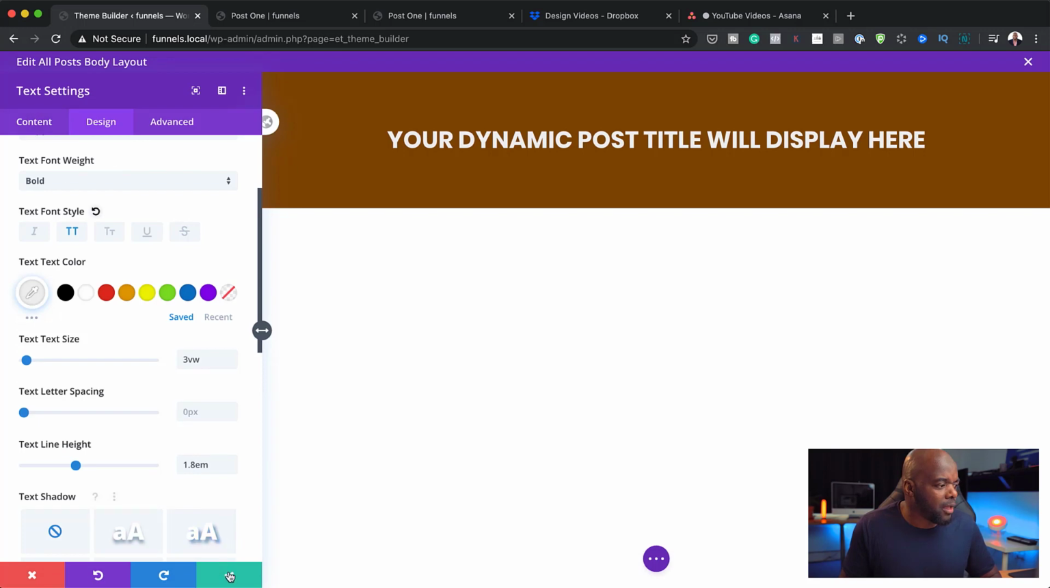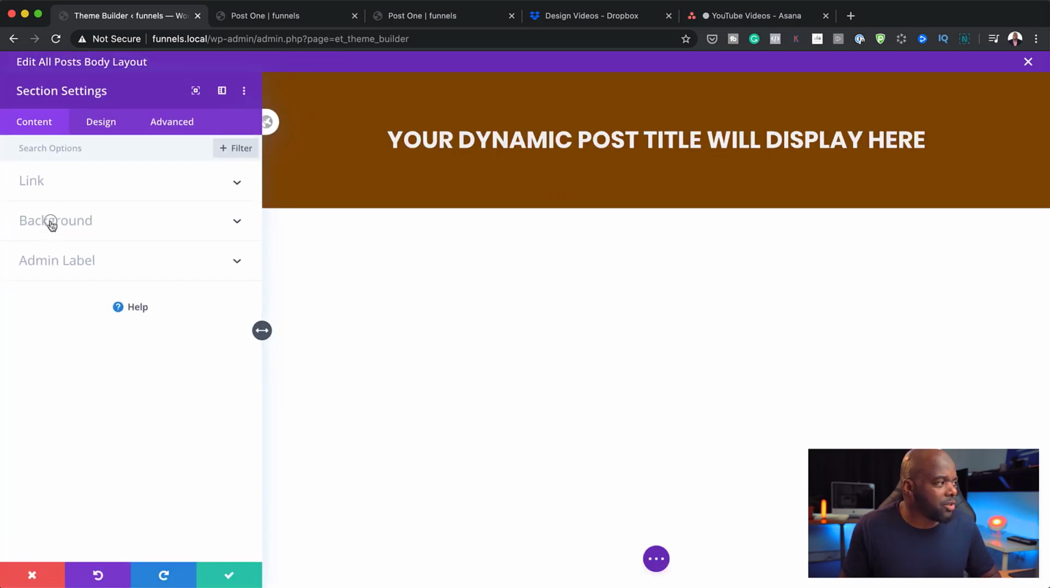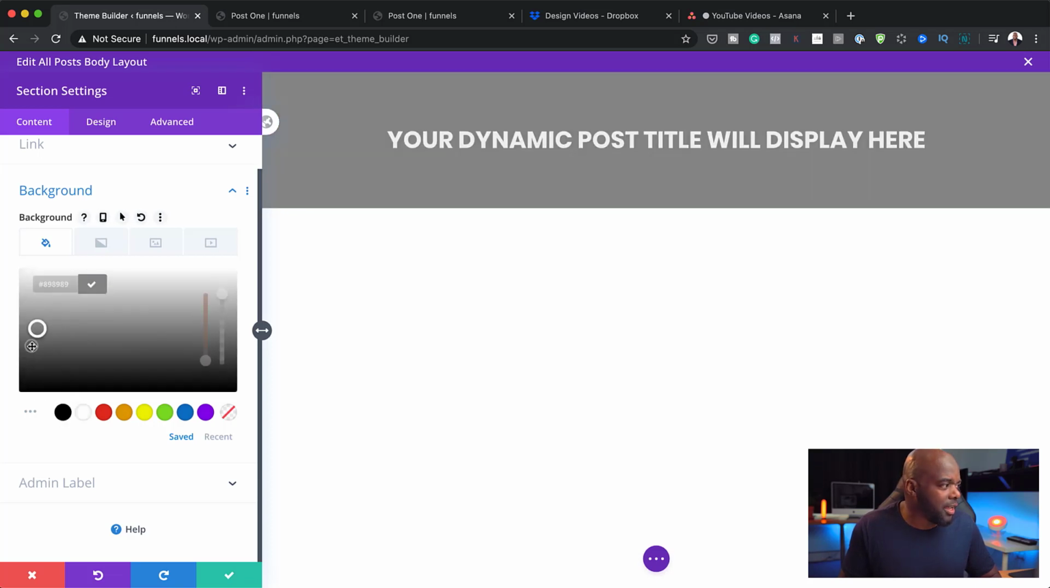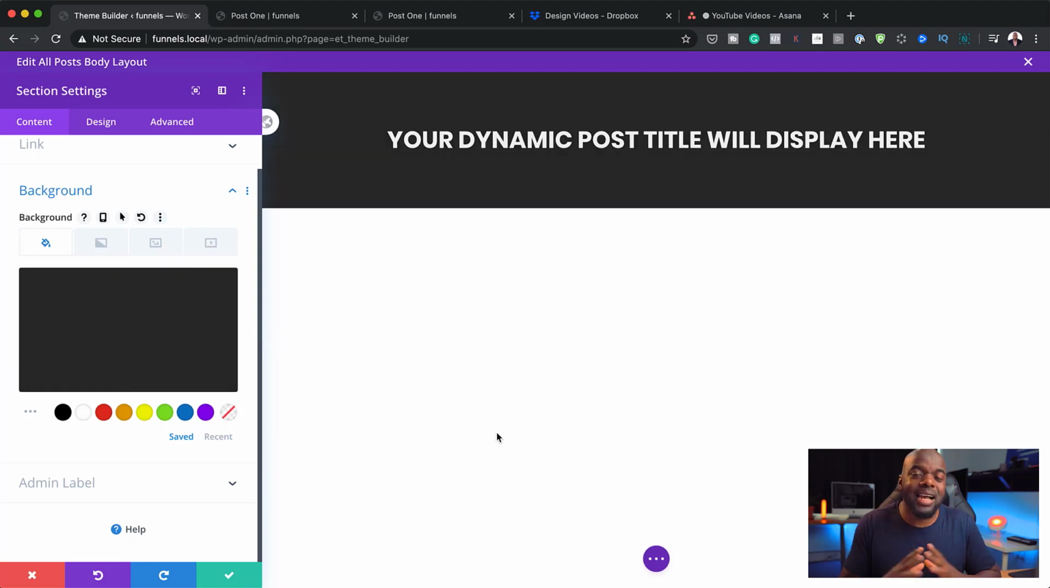Okay, and then you save that, come over here to your background. You can go to your background as well, and you can just change this to a really dark color, and you can even go with a dark gray like that. So that's how easy it is to go in and change your colors, and this will be applied globally across all your posts. All right, so I'm going to stick with that for now.